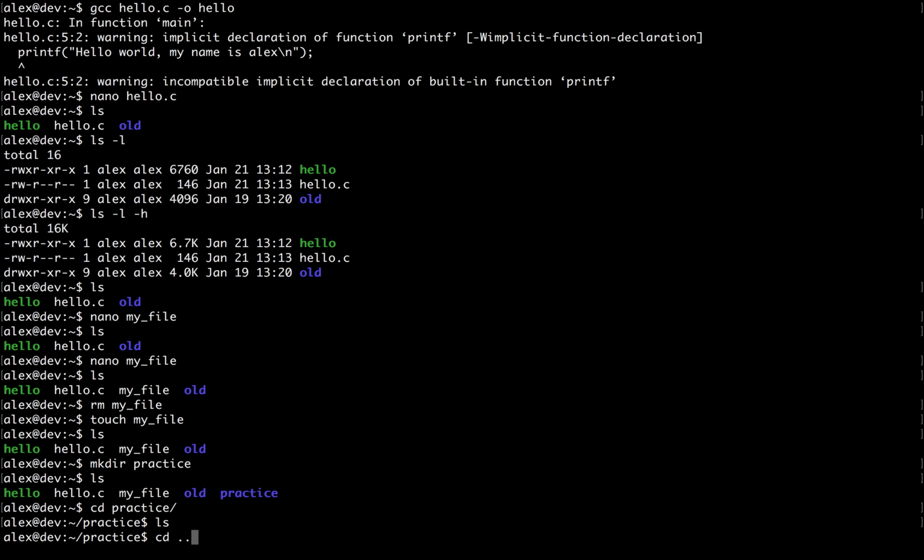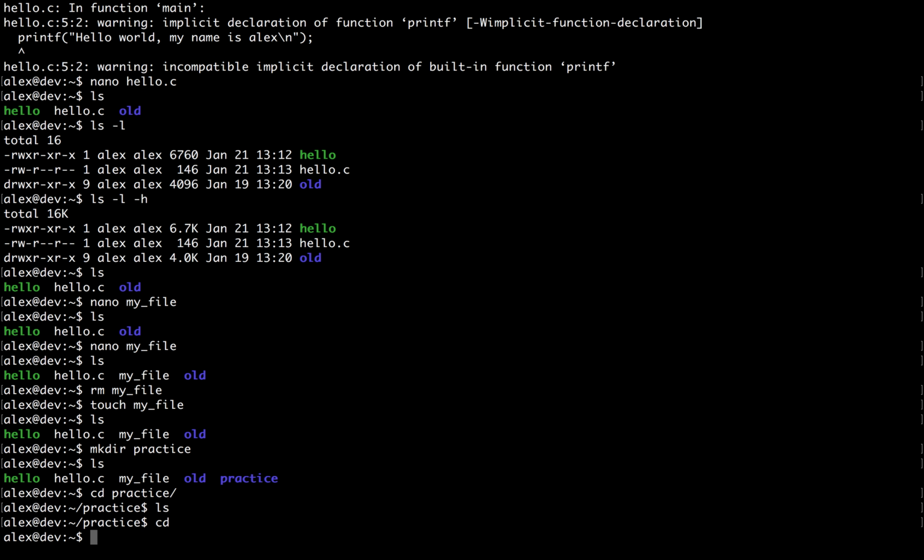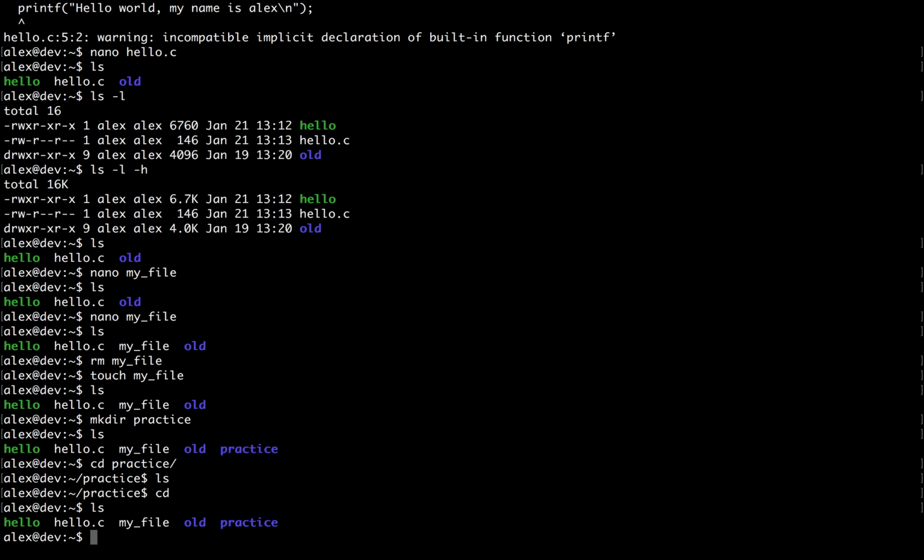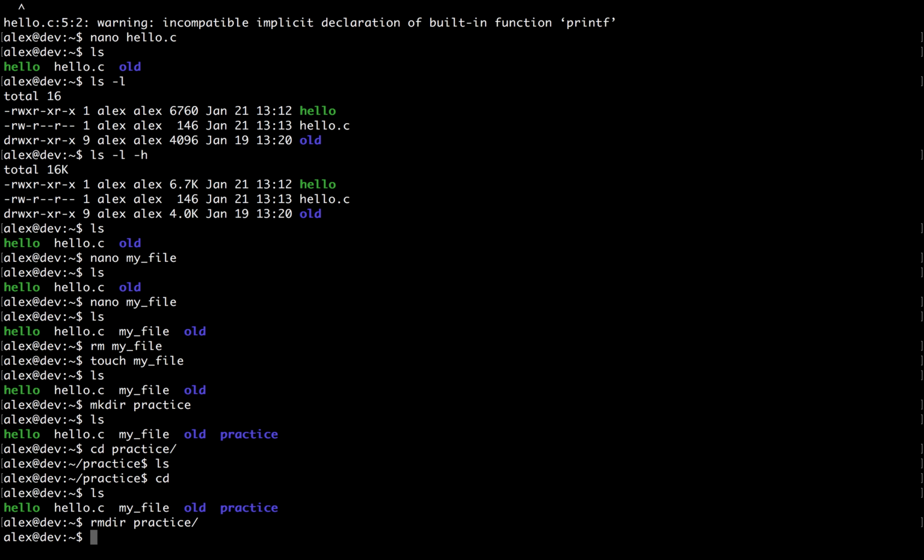So if we wanted to go back to our home directory, the directory that we were originally in, we can just say cd, and that will return to our original directory. If we want to delete the directory that we made, we say rmdir practice. So that will delete the directory. So let's make it again here.